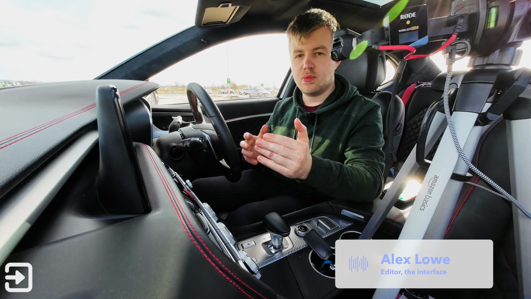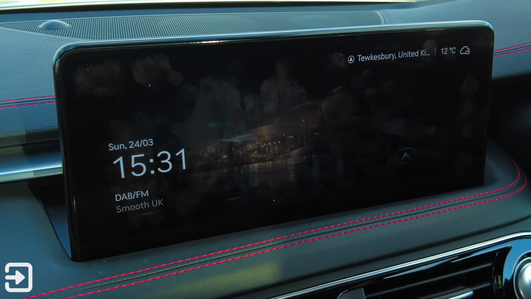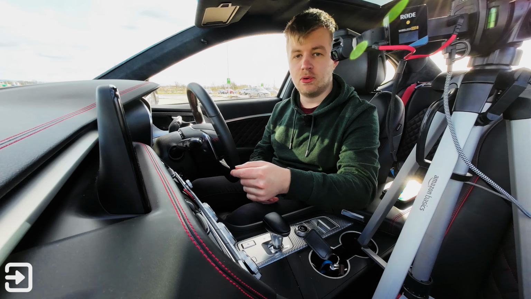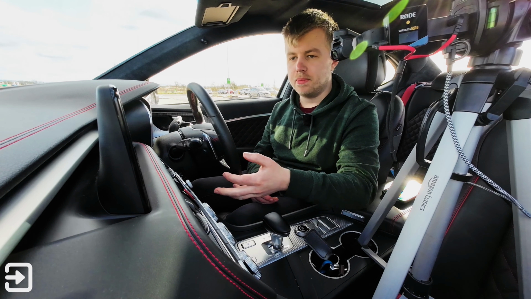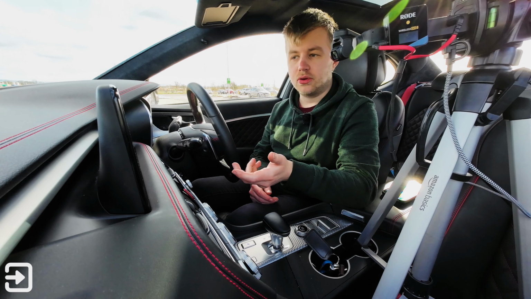My name's Alex and today we're looking at the infotainment system on the Genesis G70. So we've got a large screen on the dashboard here. It's got support for wired Apple CarPlay and wired Android Auto. There isn't any support for wireless Android Auto or wireless Apple CarPlay on this particular model, which is an unfortunate misstep, but hopefully Genesis can work on adding that to their future vehicles, because at the moment a lot of their vehicles don't actually have that feature.